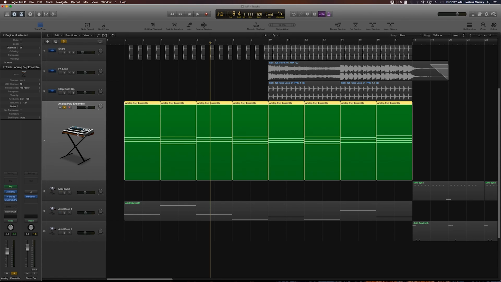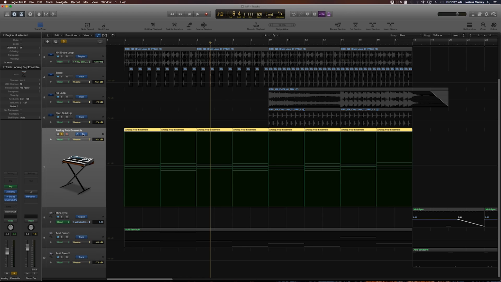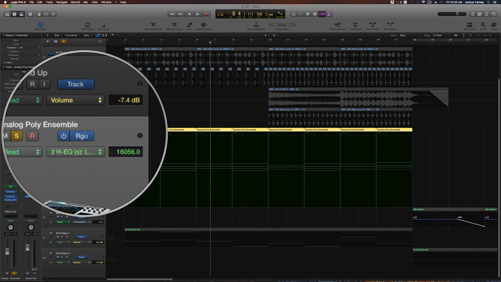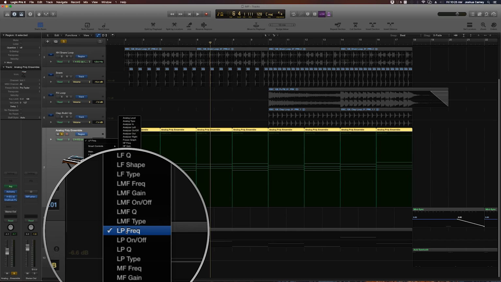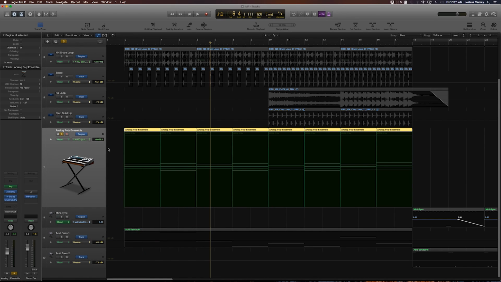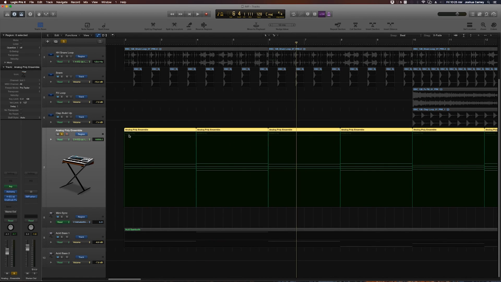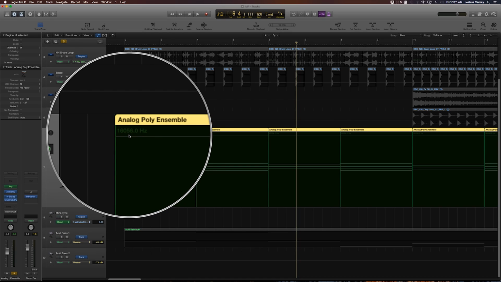So let's hit A to pull up automation. Let's change our track automation over to region automation. And I'm going to select the parameter. I'm going to go to HEQ, and I'm going to go to the low pass frequency. So basically, right now our low pass filter is at about 16,000.